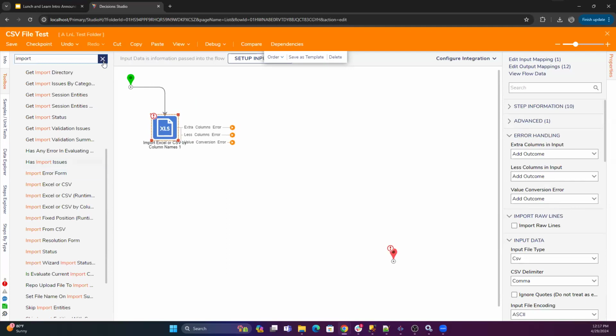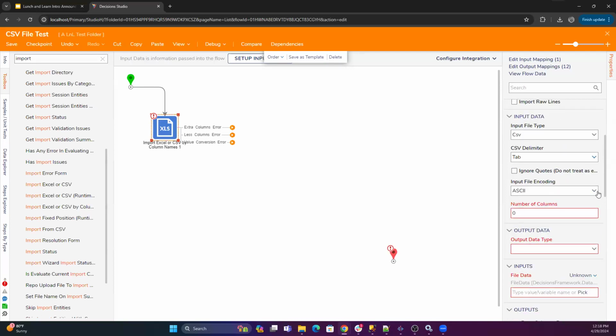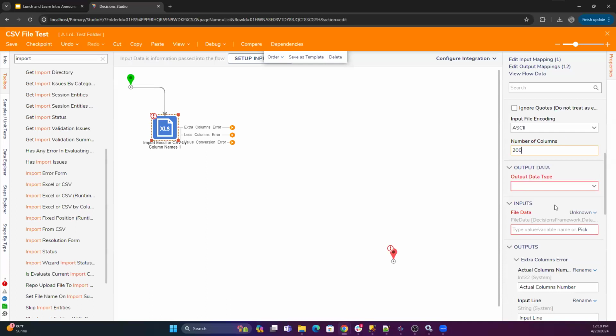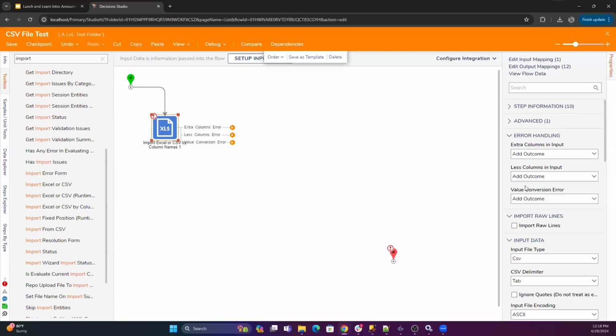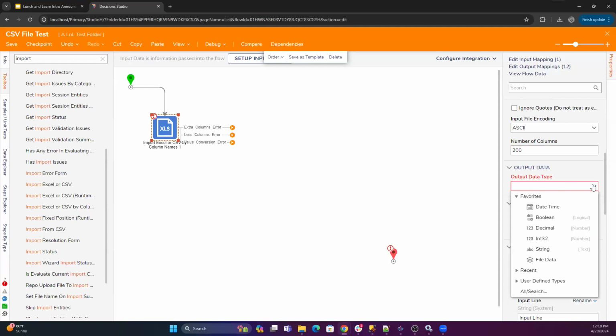The input file type is a CSV, and I choose the tab, the file is yes. Okay. And the number of columns is, for example, 200, but it is not loading. And the output data type is defined by ourselves, based on the database table structure.